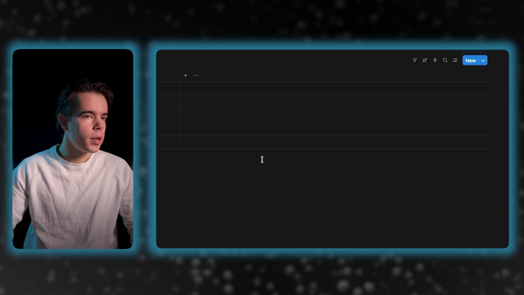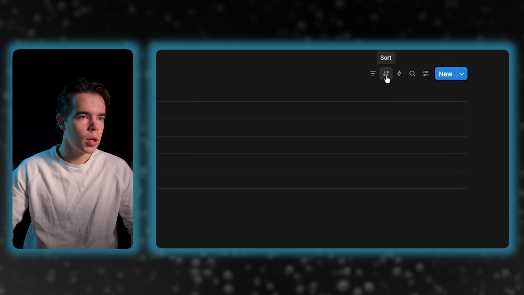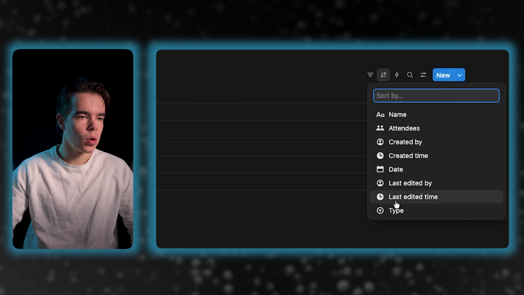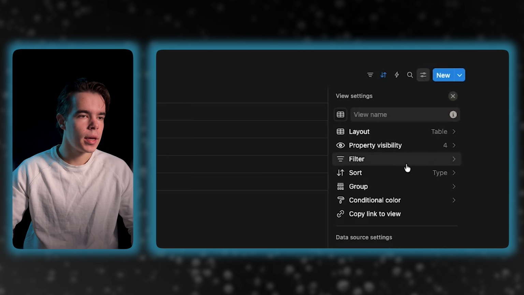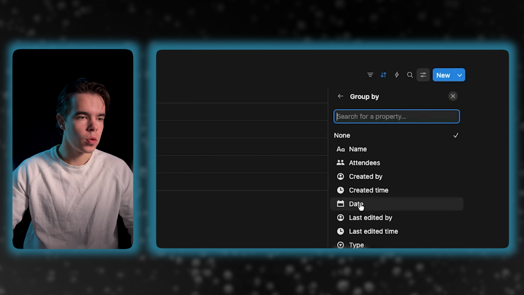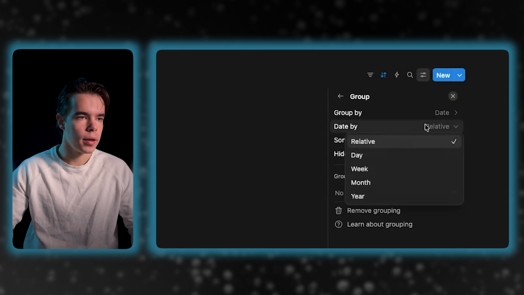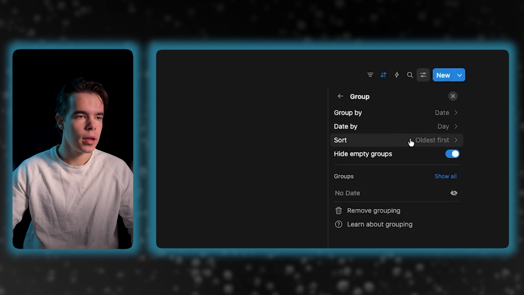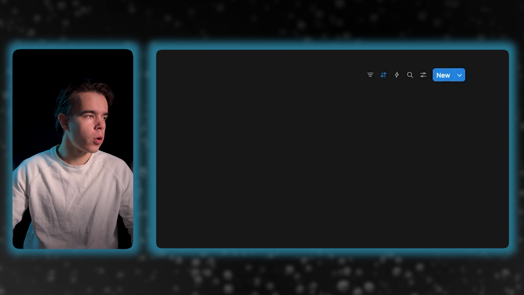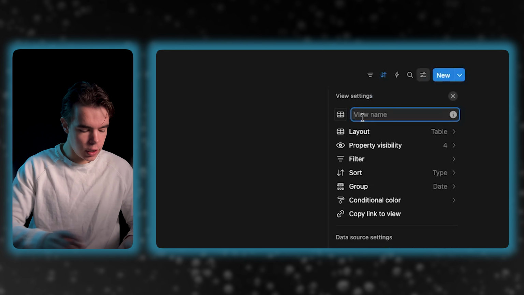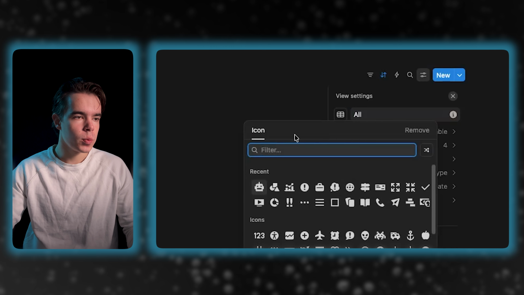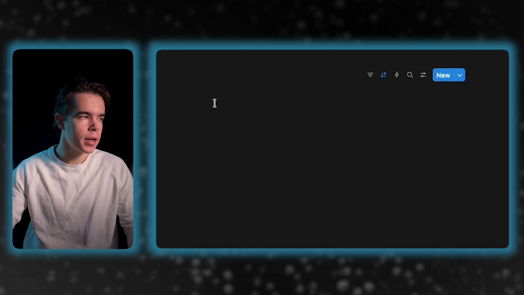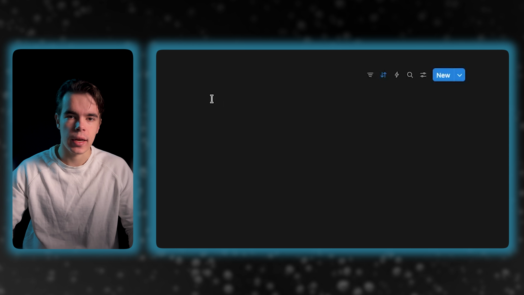Then what we can do is we can add a sorting, and what we want to do is we want to sort by type ascending. Then what we can also do is we can add a grouping, and we want to group by date, then date by day, and we want to show the oldest first. Now this is our first view. I forgot to name this. This is our all meetings view because we don't have a filter. Give it the icon and then we can move on to our second view.